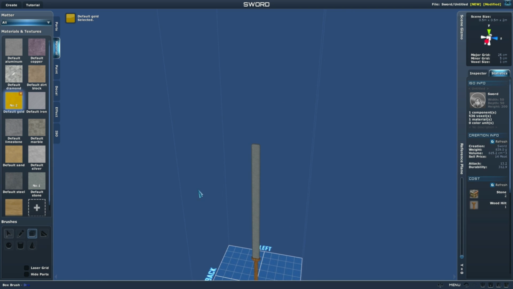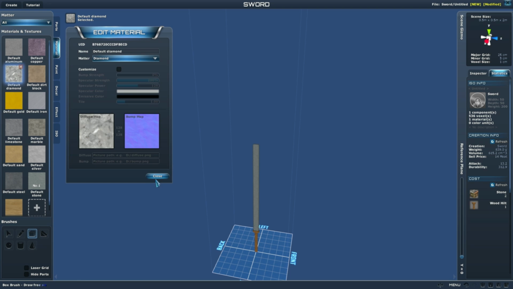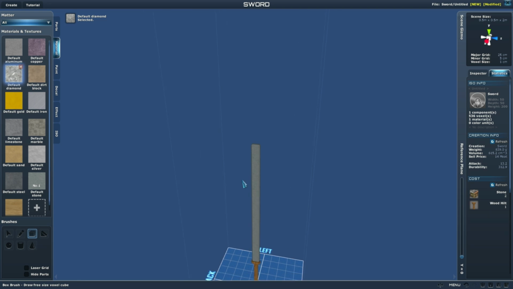So for example, let's take some diamond, and let's just stick some diamond on the side of it. Let's just make a side here. There we go, and drag it down. Boom, let's just stick a bunch of diamond on the side. And now I'm going to click refresh and watch what happens to the durability and the attack. Boop! Goes up a lot more.